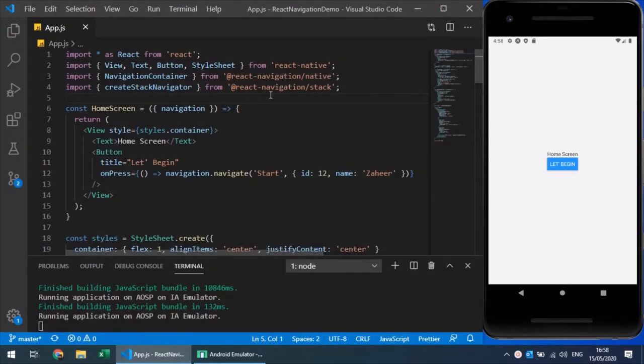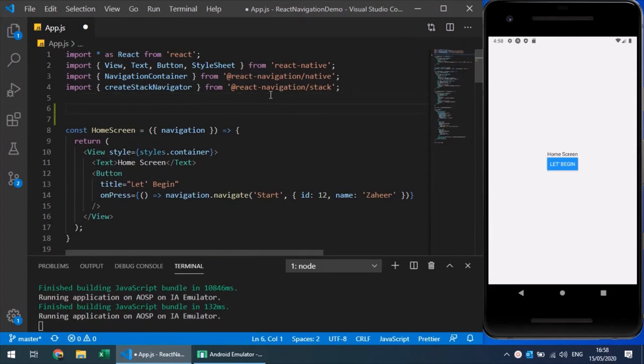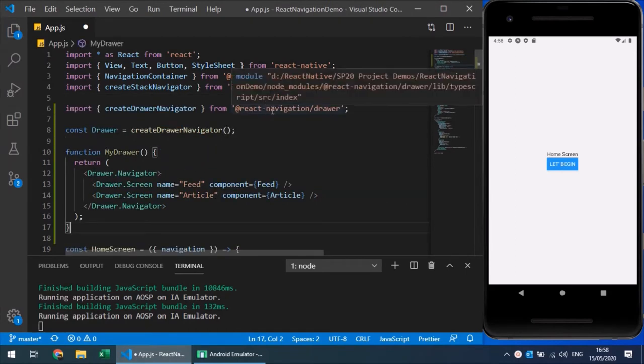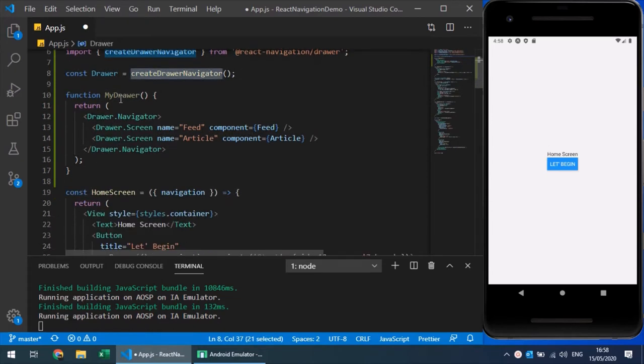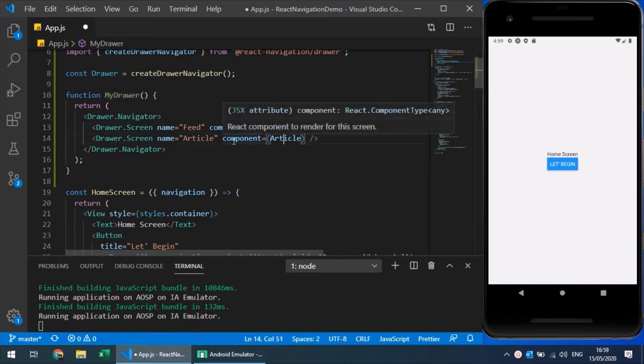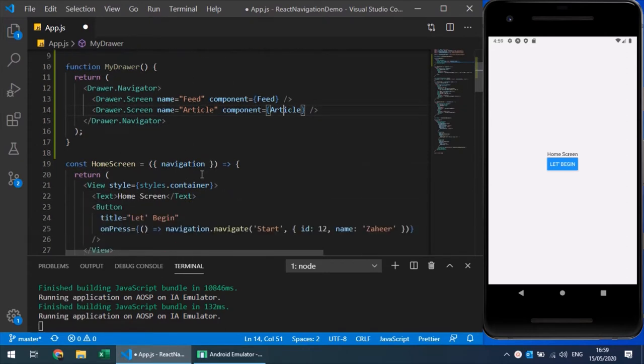So I will just paste the copied code over here. We are now importing a drawer and the create drawer navigator function over here, and we have my drawer having two screens, feed and article. Although we don't have these screens over here, I can create my own screens.